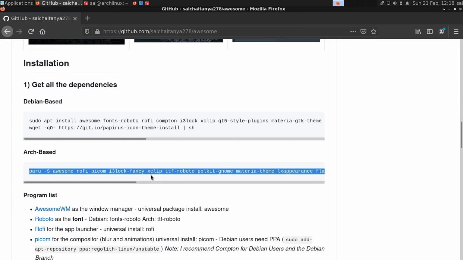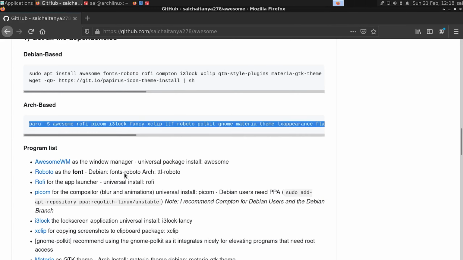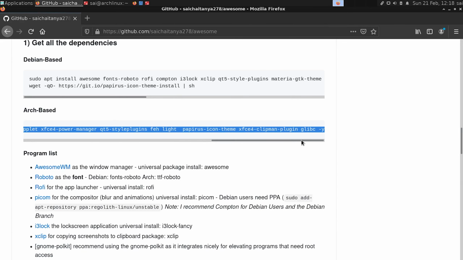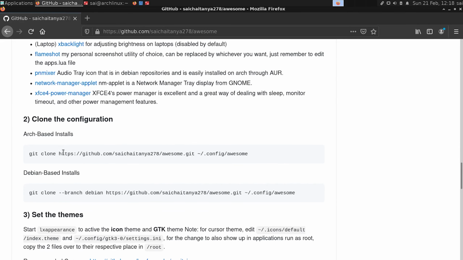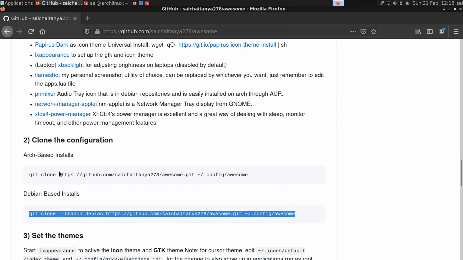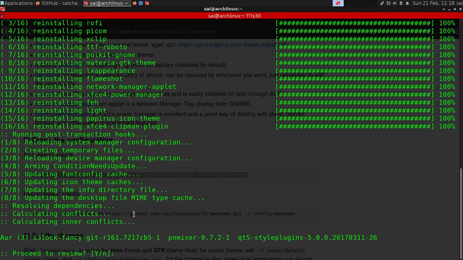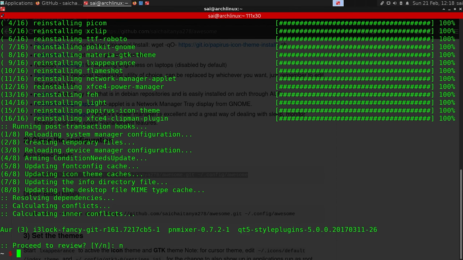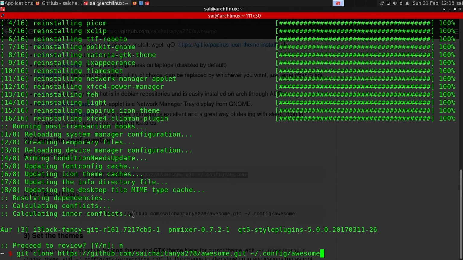After installing, you can scroll down. You can see the packages I added, some extra packages compared to Chris Titus. Now you can clone. Here you can see that for Debian based systems the clone command is separate, and for Arch users it is separate. I have already installed, so I am going to click no and cancel that. Now after copying this clone command, just paste it here in the terminal with Ctrl Shift V.